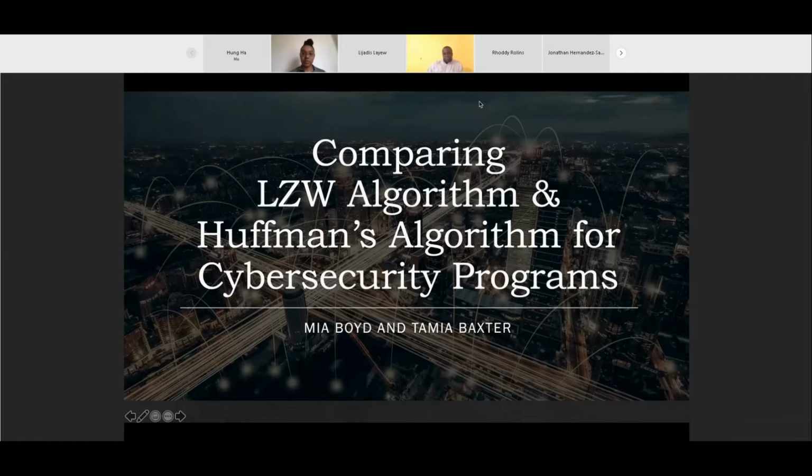So I'm here. Okay. So we decided to compare LZW's algorithm and Huffman's algorithm for cybersecurity programs in their implementation.